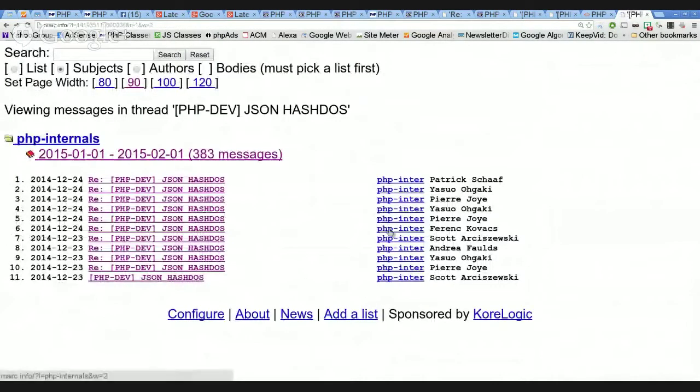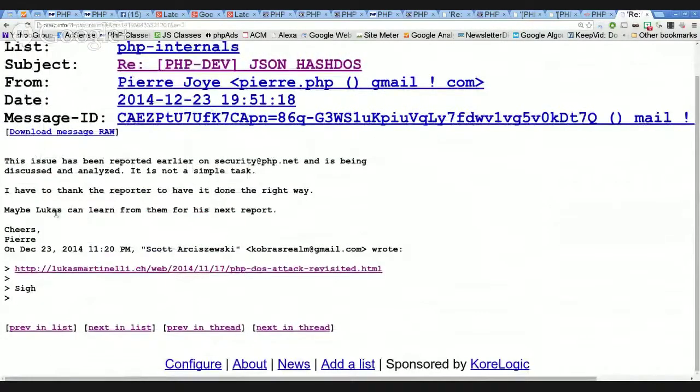I think it was Pierre Joy that mentioned this. Yes, the issue has been reported on the security at php.net list, which is being discussed and analyzed. But this is a private mailing list that is only accessed by a few members of the PHP core team, and they are still analyzing and discussing an eventual solution for this problem.